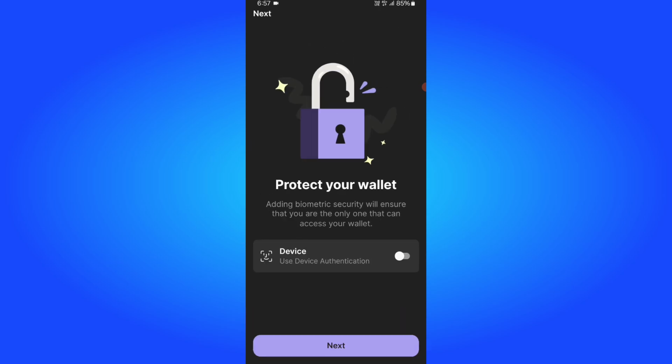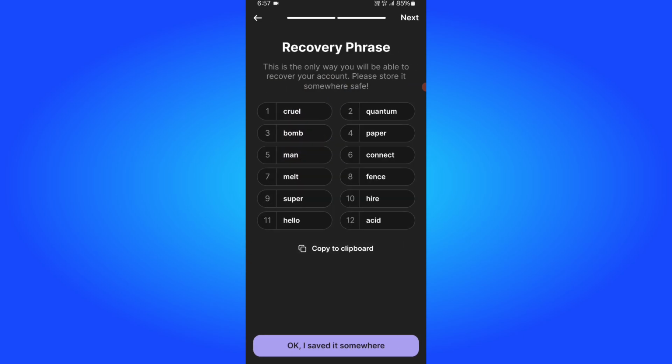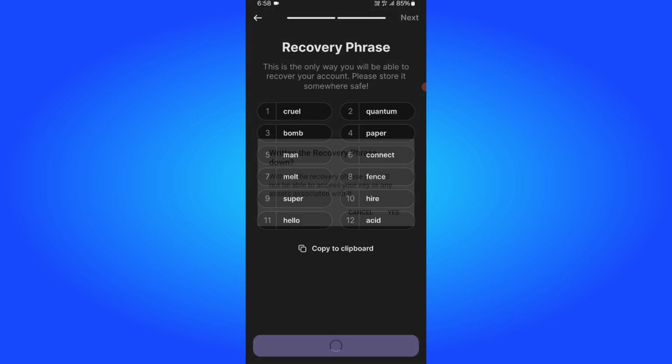So in here, activate this device for authentication, and then it could be fingerprint or face, and then click next button. So in here you will see your recovery phrase. You will likely need to screenshot it and save it for later in case you forgot your password. And after that, just simply click this OK. I saved it to somewhere and then click yes. So wait for it to load up.